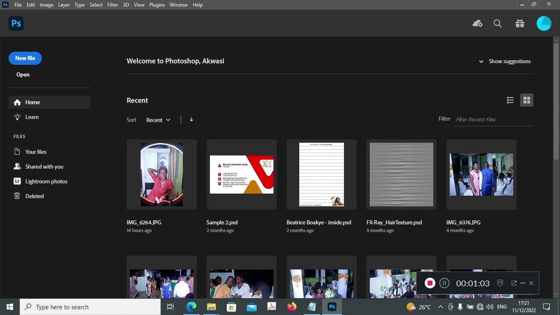Alright, so the interface is here. It depends on the version you are using. If the version you are using is different from my version, the interface might be slightly different. And notwithstanding that, Adobe Photoshop 2023 has come. So if you are using 2021, 2022, 2019, 2015, the interface will be different from what you see here.